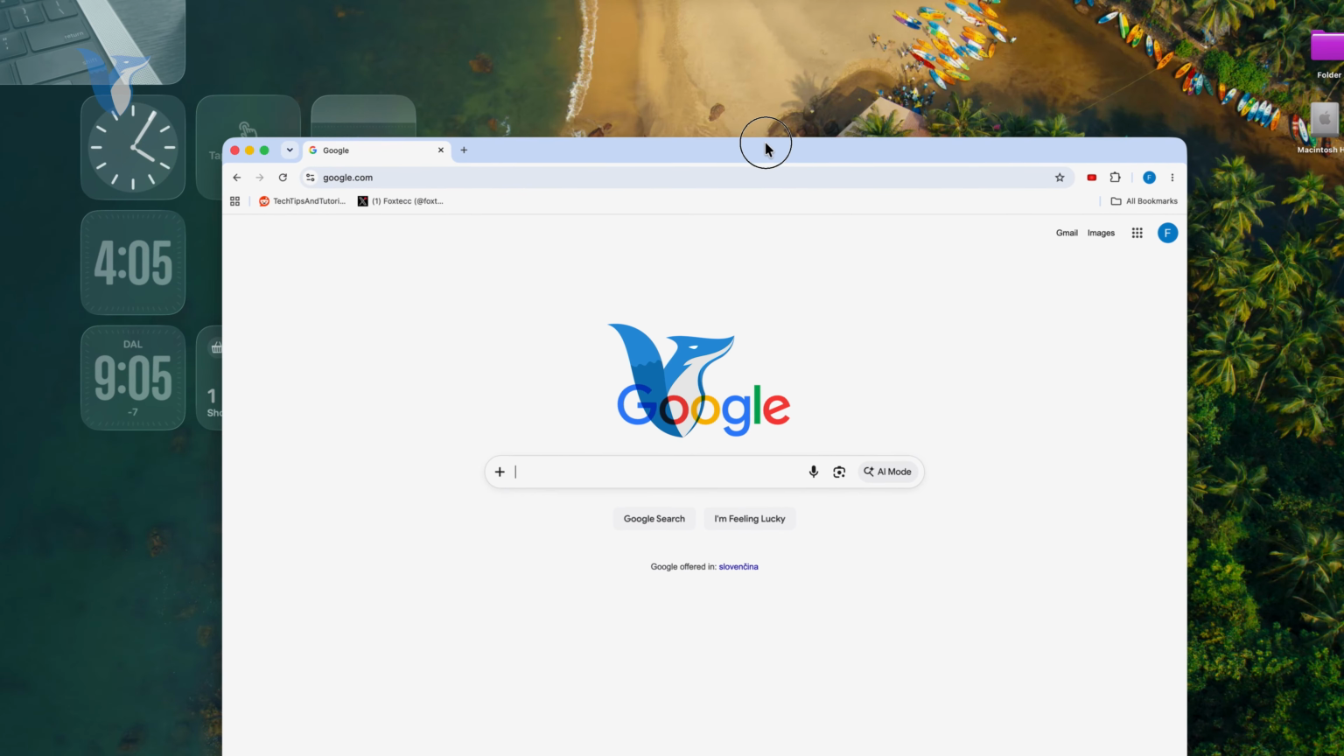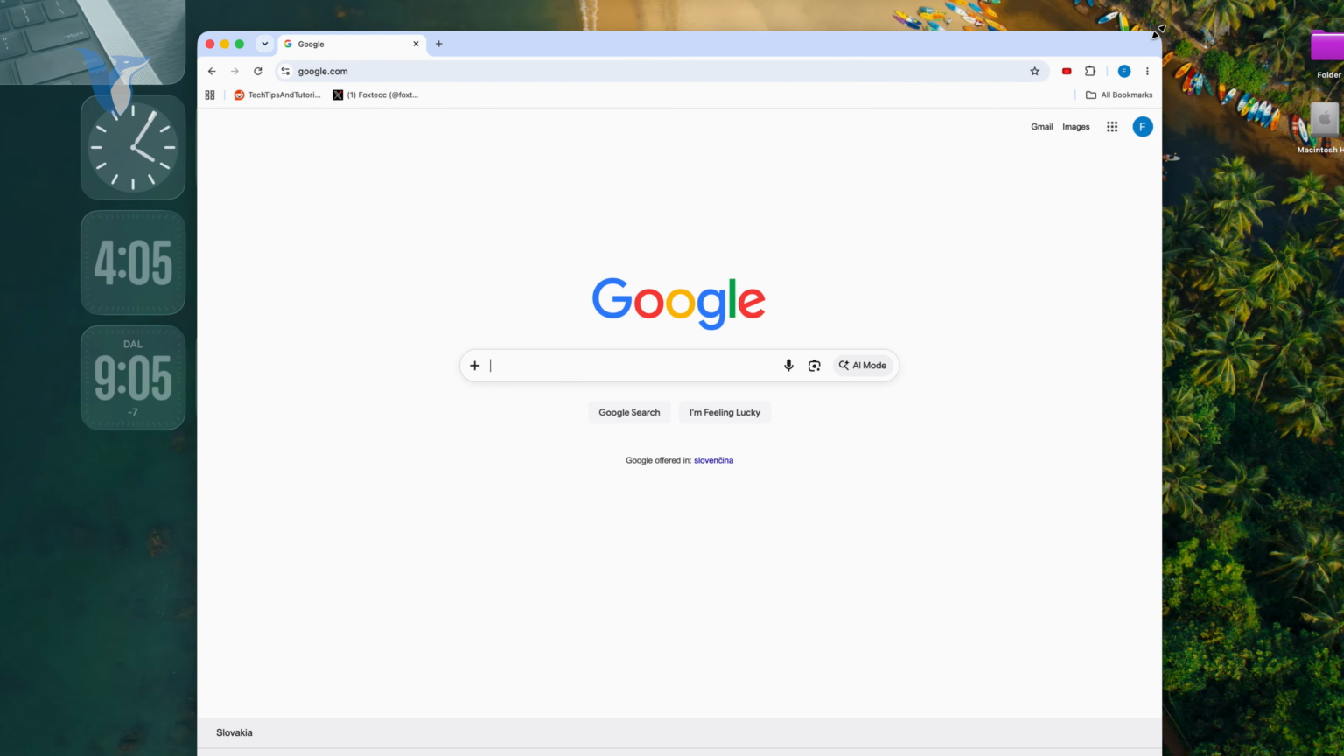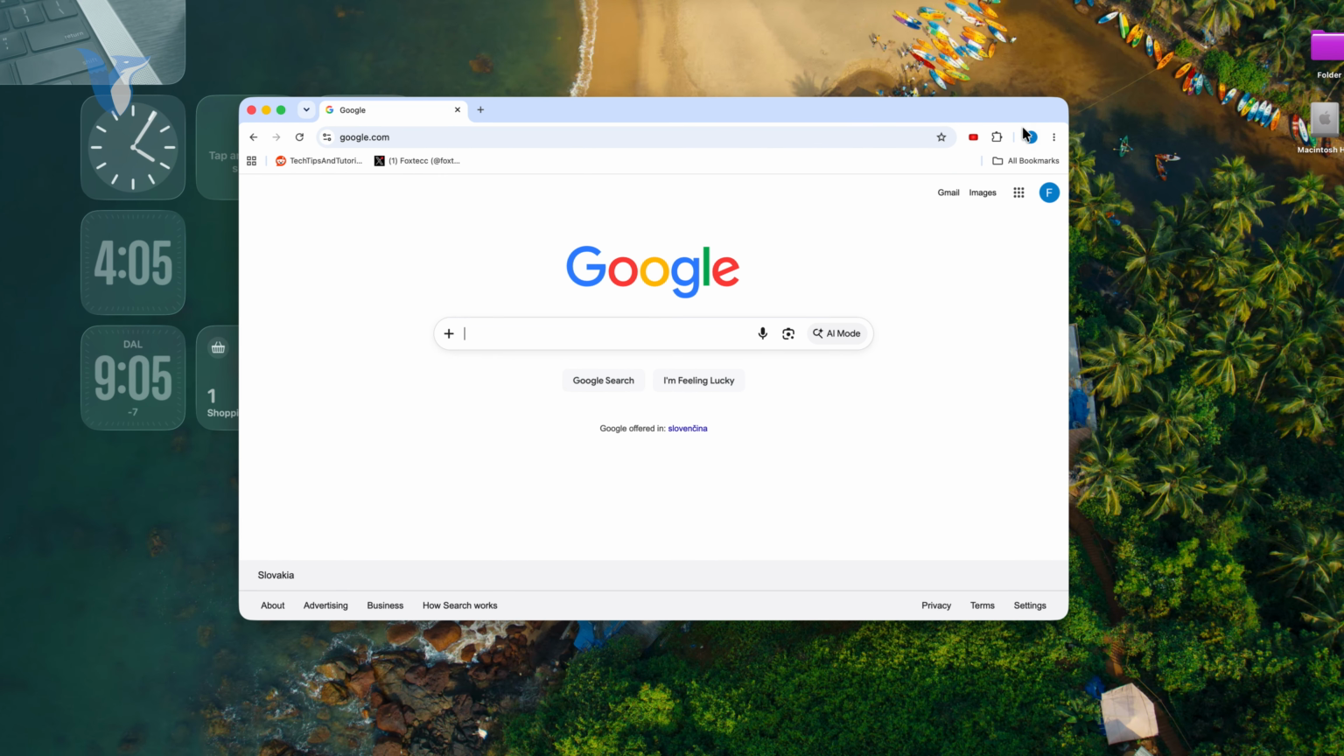Let me show you how you can change the Google background on your Mac computer. So as you can see, I have the Google with the regular white background in here. And essentially it is inside of the Google Chrome web browser. So what you're going to do in order to change it is install an extension, which is going to get the job done for you.